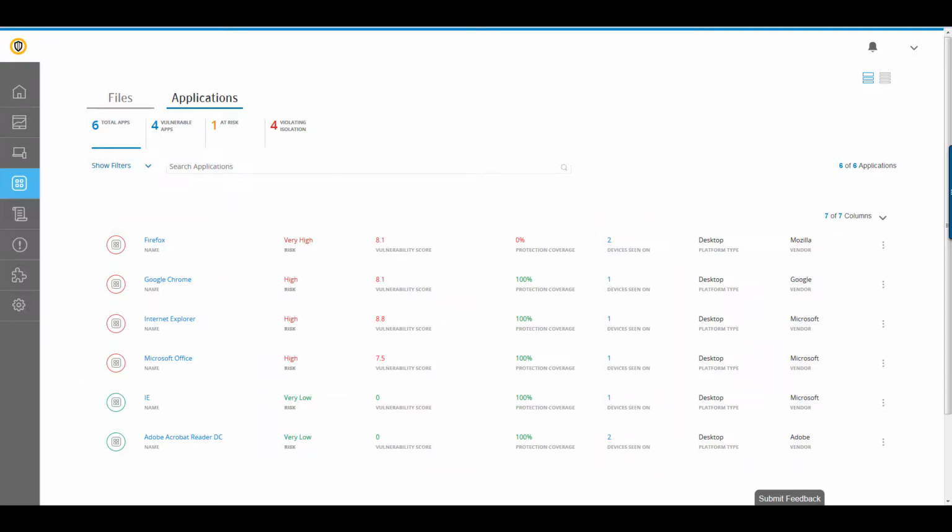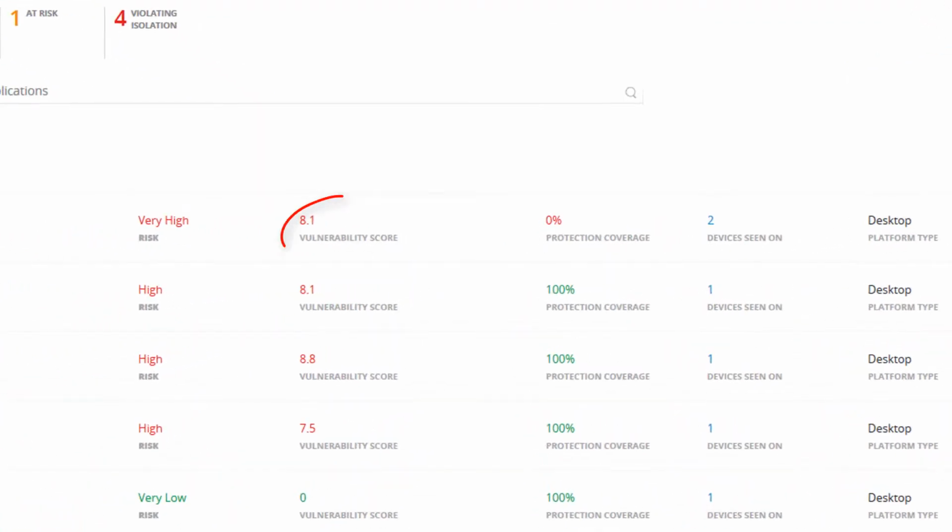Symantec calculates key metrics for each application that is discovered during inventory. The vulnerability score is calculated based on vulnerabilities associated with each version of an application. Protection coverage indicates what percentage of devices running the application are protected by a hardening isolation policy. And finally, risk is calculated based on an aggregate value of vulnerability score, protection coverage, and prevalence.